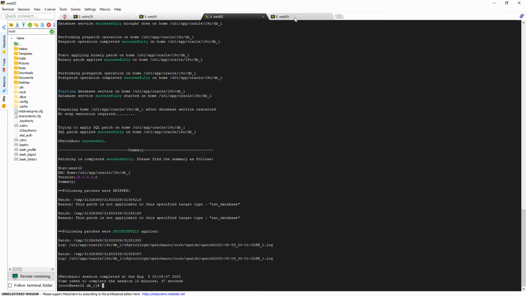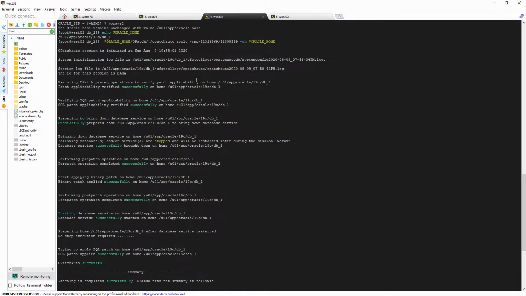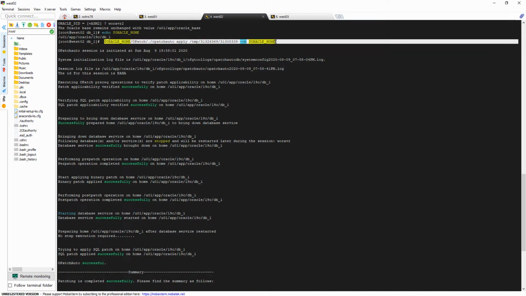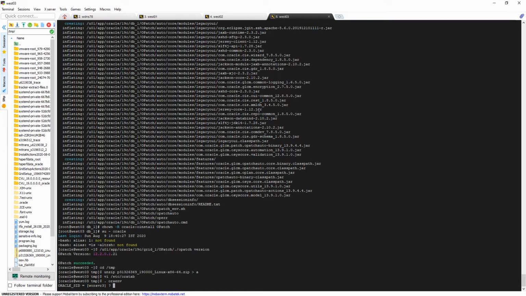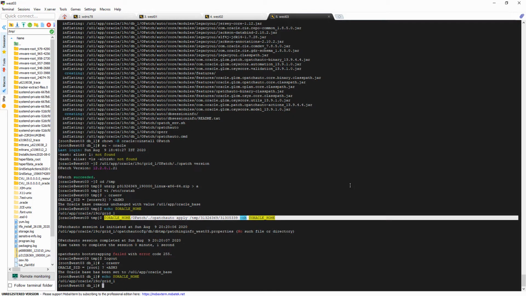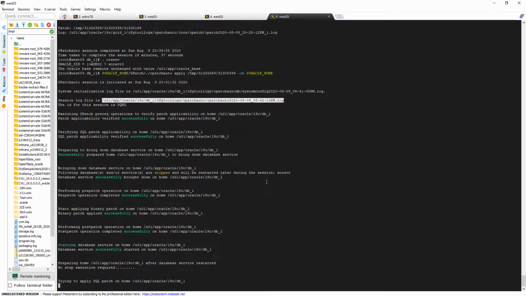Let's patch node 3, grid infrastructure and database home. Patching has been applied on the database home on node 3.